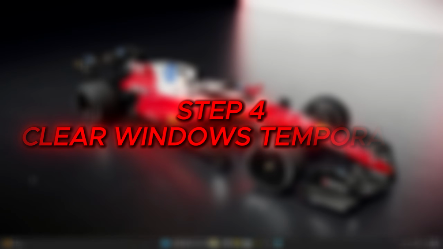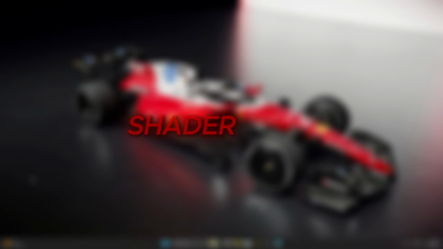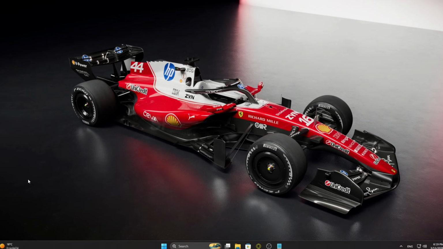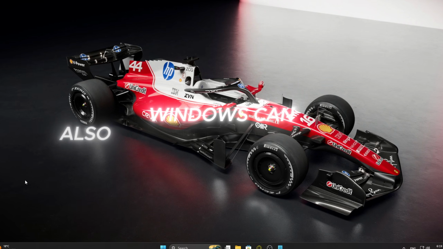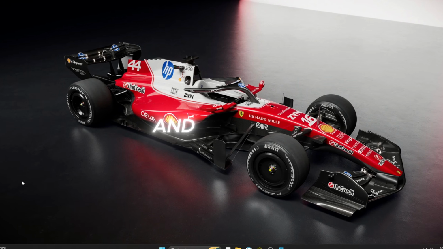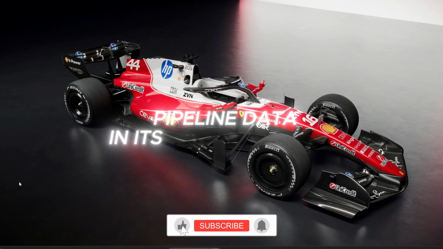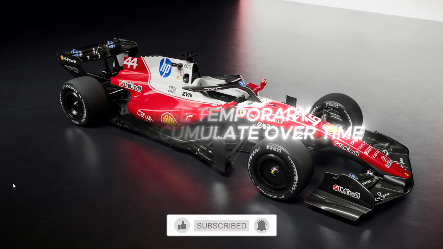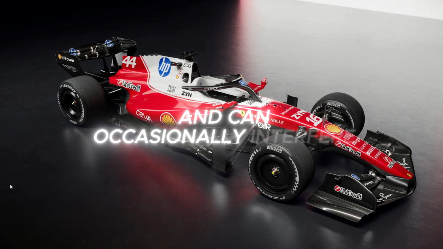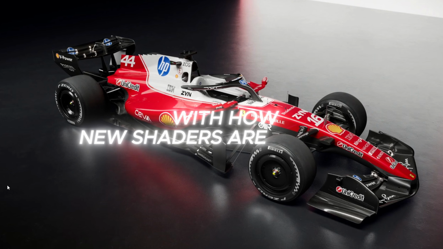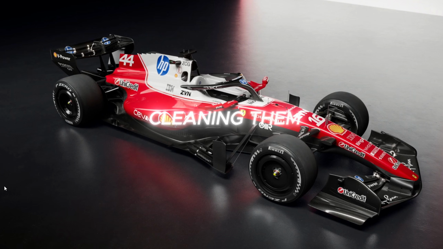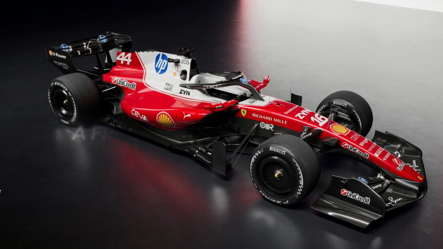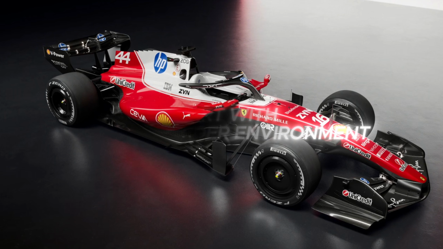Step 4. Clear Windows temporary shader data. In addition to the DirectX shader cache, Windows can also store temporary shader and graphics pipeline data in its storage system. These temporary files accumulate over time and can occasionally interfere with how new shaders are compiled. Cleaning them helps ensure that Windows and your GPU driver start with a fresh shader environment.